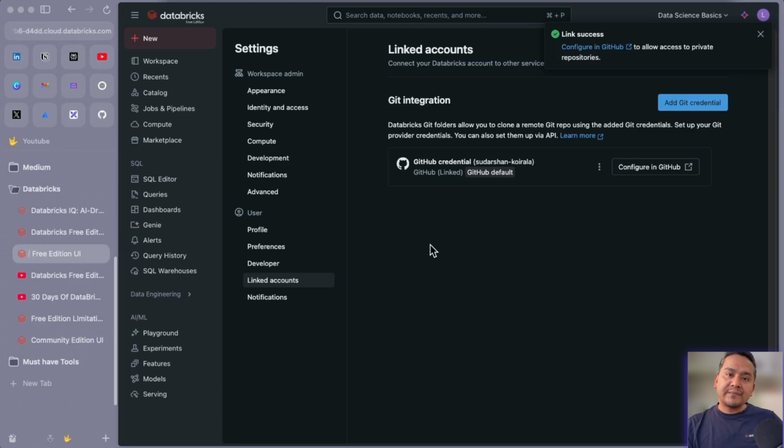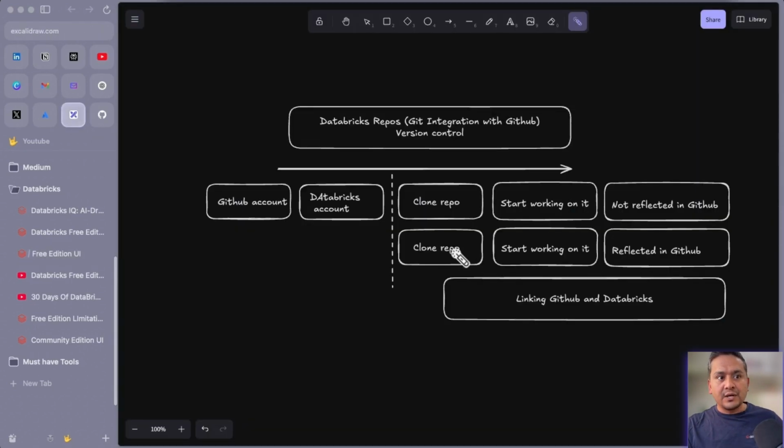What happens with the same command that we tried to push? But before going into that, I just want to show you what we did. We just followed this linking GitHub and Databricks step, and we already cloned this. These steps are the same. We start working on it. We have one file there, and now let's try to commit and push.